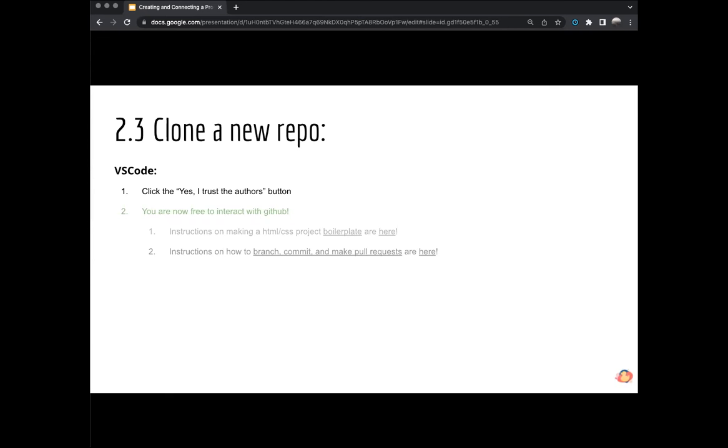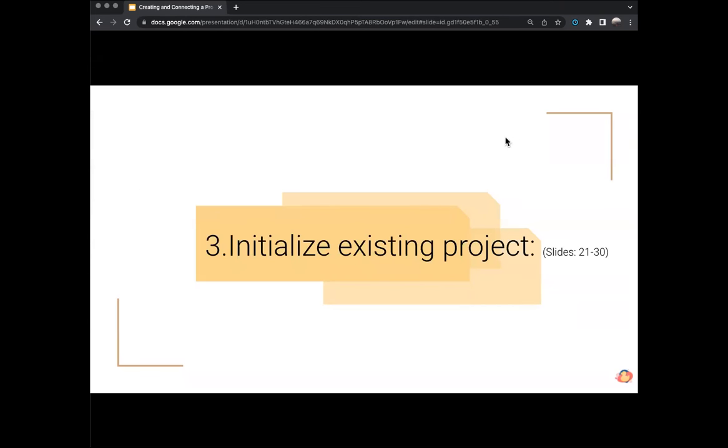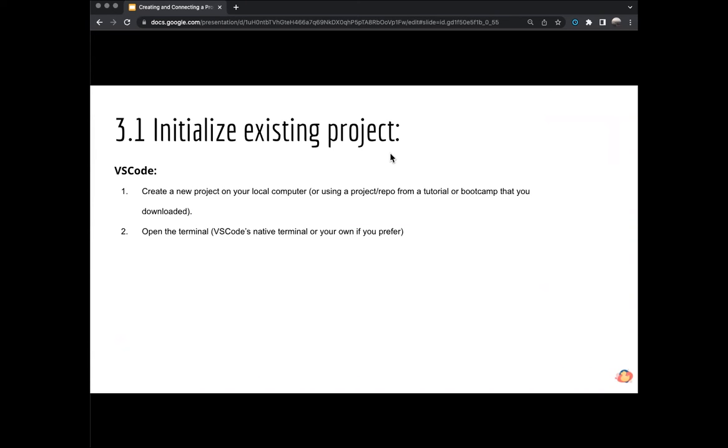So from here, you can move on to the next video tutorial, or if you're looking to learn more about how to initialize an existing project, feel free to stick around. With that being said, here's how you initialize an existing project. Part 1, you want to be sure to create a new project on your local computer, whether that's by using a project or repo from the tutorial or a bootcamp that you're attending, or if you already know how to use HTML and CSS and you've just built something from scratch.